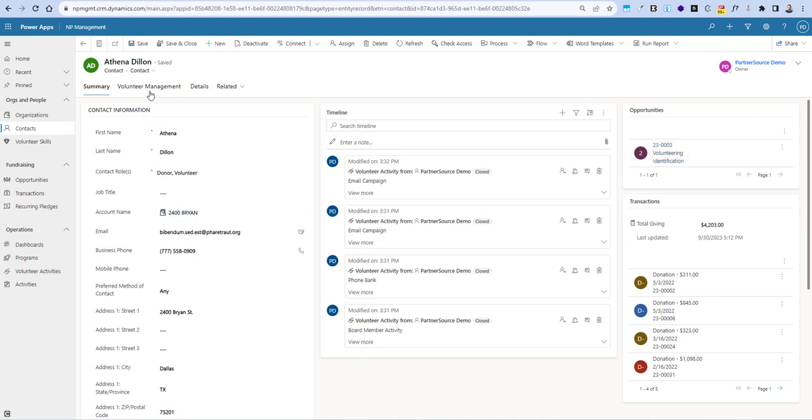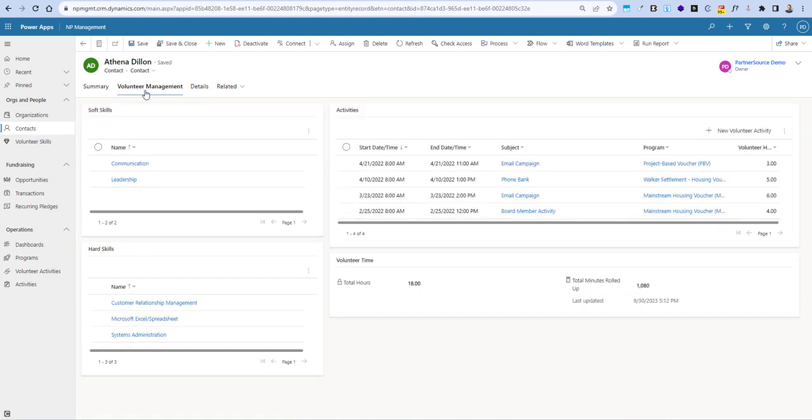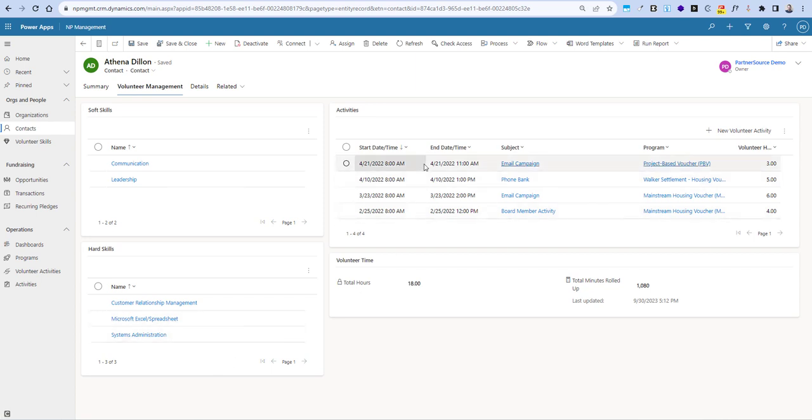As well, she appears to be a volunteer. So if I click on volunteer management, I can see that we can track her soft skills at a high level, at the level of the contact if we want to, and hard skills as well, which is very useful and helpful for us lining her up to volunteer opportunities. And then here's the actual activities themselves. And the way the system works is you simply create a new volunteer activity, you give it a start and an end type, the subject, and if it's program-based, you give it a program.